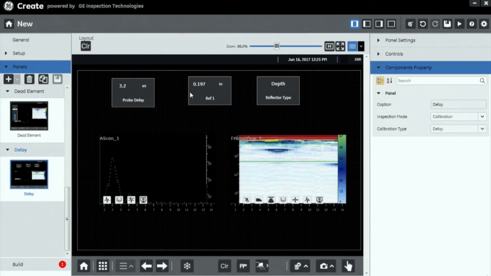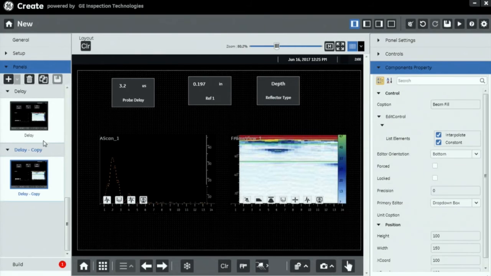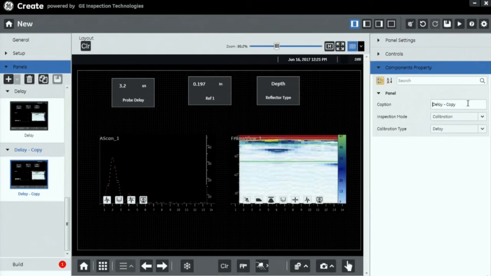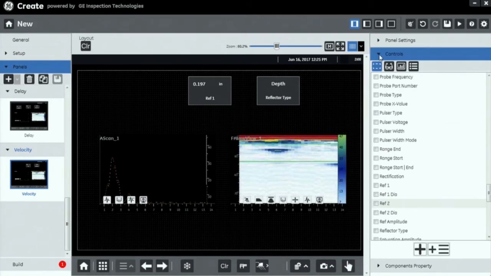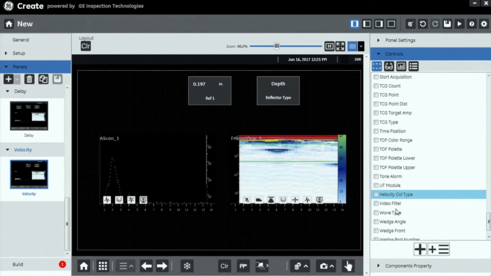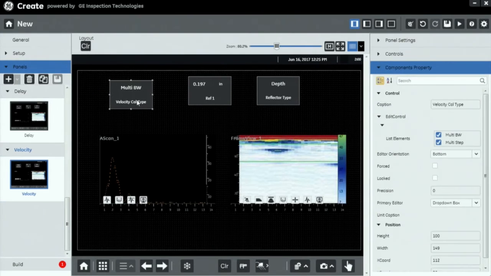Maybe for our final calibration, we're going to do a velocity cal, but this time instead of building a panel from scratch, I've got this little clone button to this panel. I'm going to use that to add my next one. So now I have an exact copy of this panel. But instead of calling it a delay, we are going to call it velocity, and we will change the type to velocity. And we no longer need to see that, but maybe we'd like to see the velocity cal type. So we'll go ahead and add it.